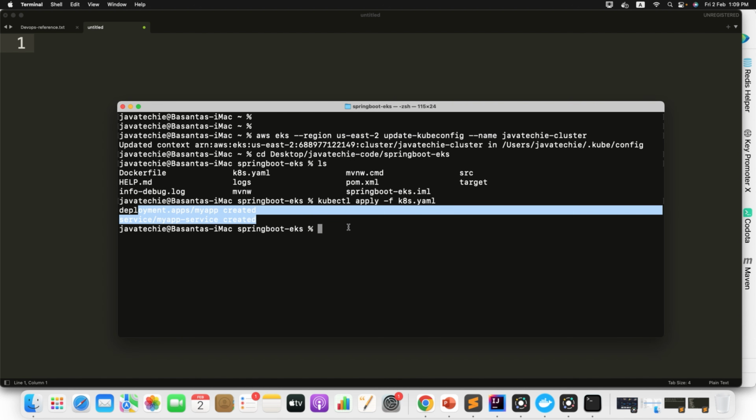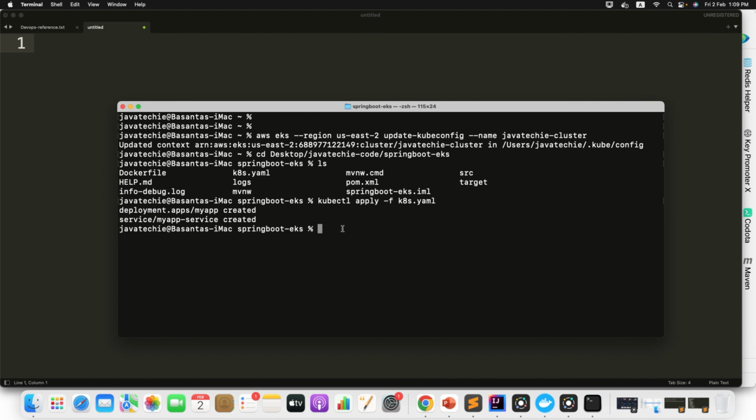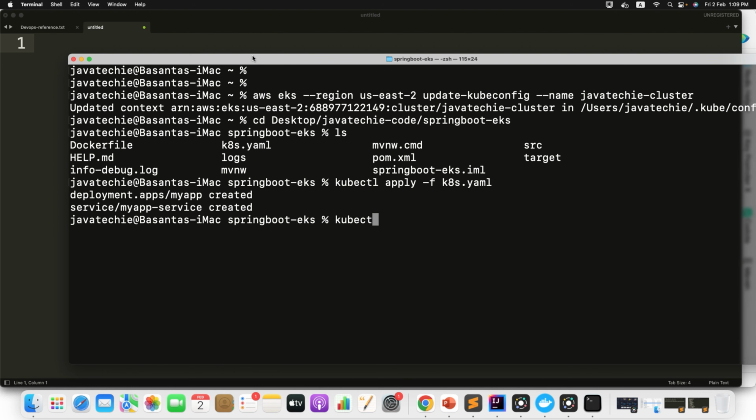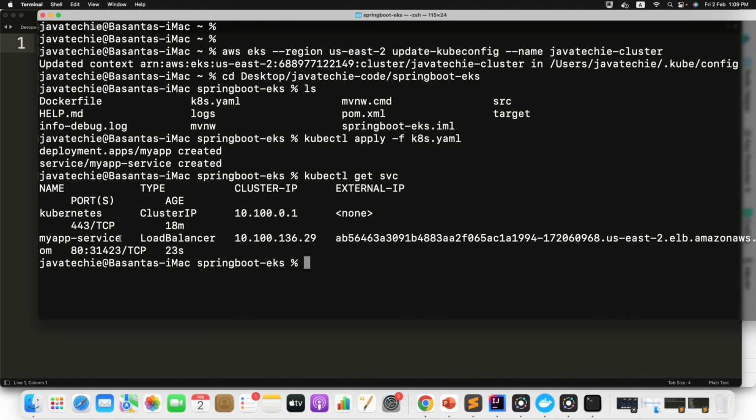Now the number of pods we have defined is 3. So to validate that, first let me check kubectl, let me zoom this for you, get service. So you can see here, right? My app-services. This is the service name, the type is load balancer, and this is the external IP. Using that we can access our application.